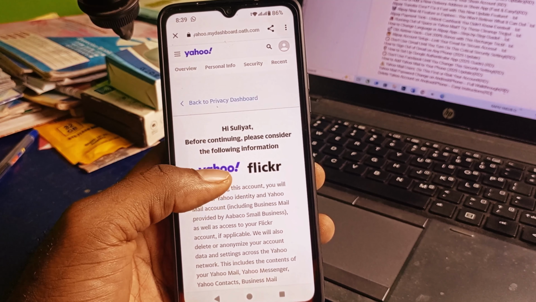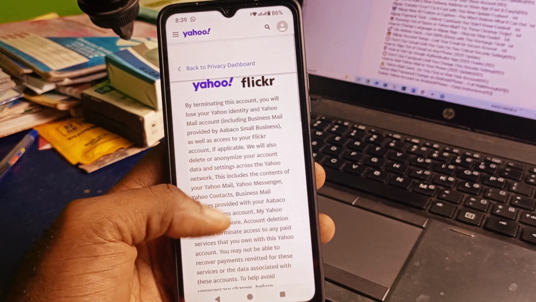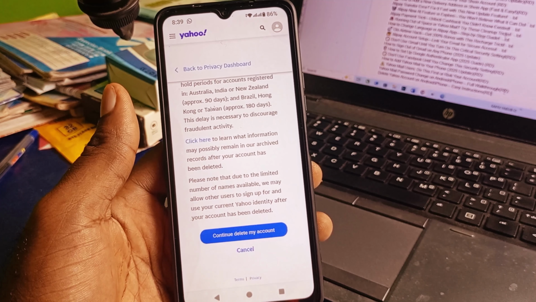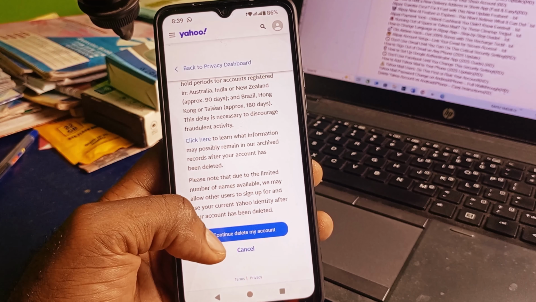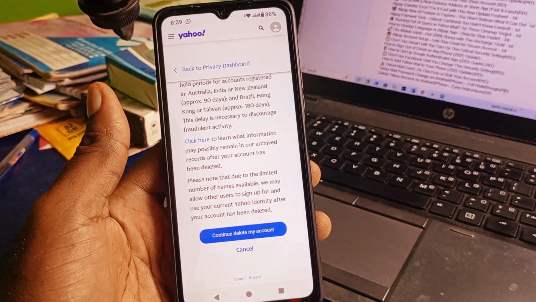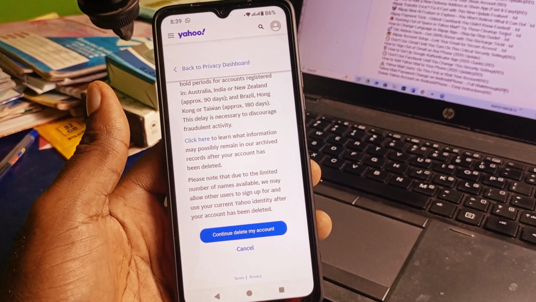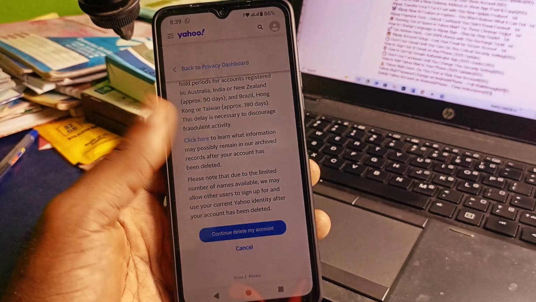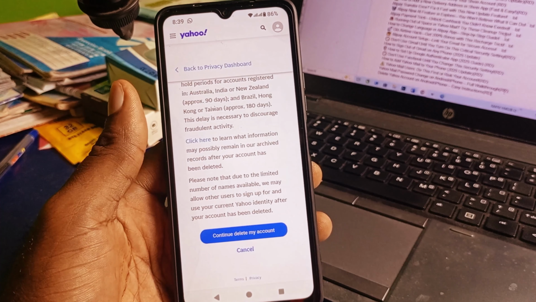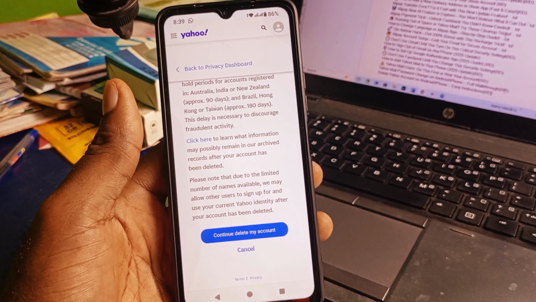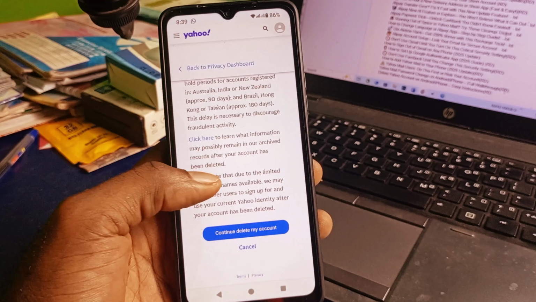Then before continuing, please consider the following information. Read the details right here. Once you are done and you are satisfied with everything written there, click on continue, delete my account and follow the prompt. Your Yahoo account, your data information in Yahoo database will be completely deleted, and this works effectively on Android phone and iPhone. It's that simple. So basically, this is how to delete your Yahoo account on your Android phone or iPhone.